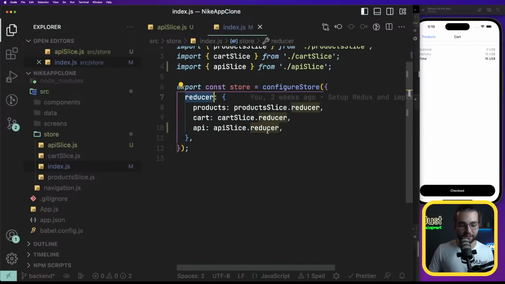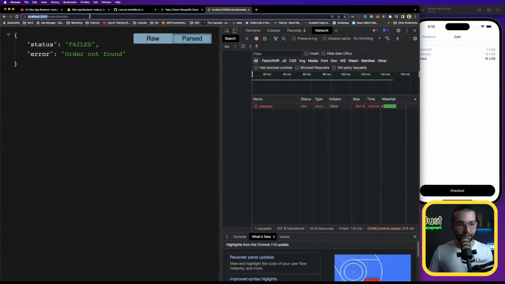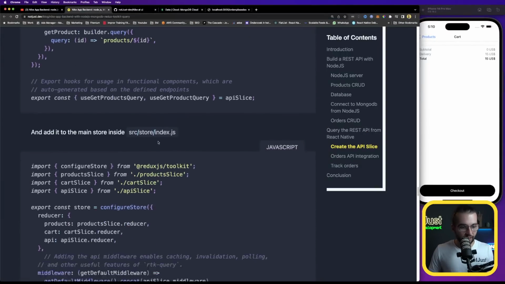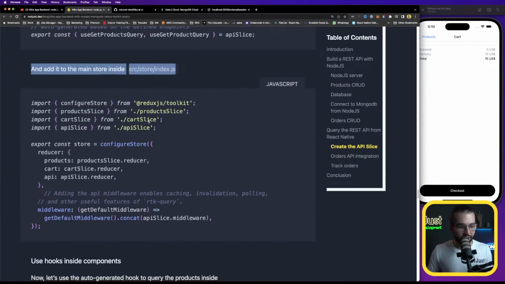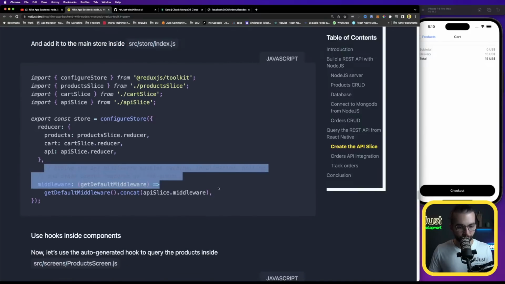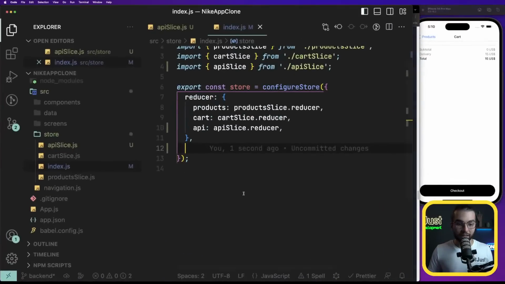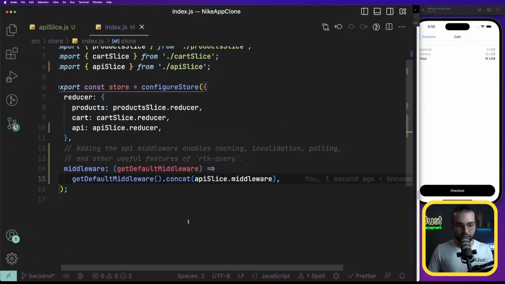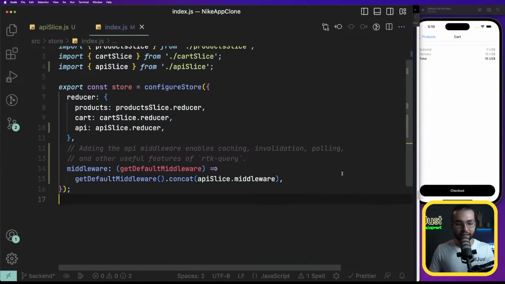The thing is that besides the reducer, whenever we have Redux Toolkit Query, we also need to specify one middleware. So the middleware, let's get it from the guide here. I'm gonna scroll down in the store index here. So here we get the middleware. And this middleware is going to be responsible for caching, polling, invalidating. So basically for making RTK Query, Redux Toolkit Query, work.